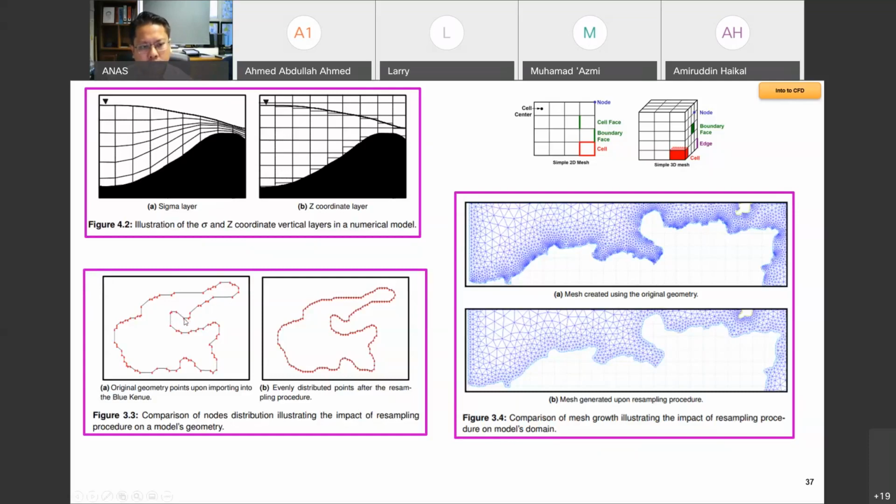The shapes, or the distribution of the nodes, are quite scattered. You can see over here. So what does it mean? What is the implication of the nodes distribution like this?